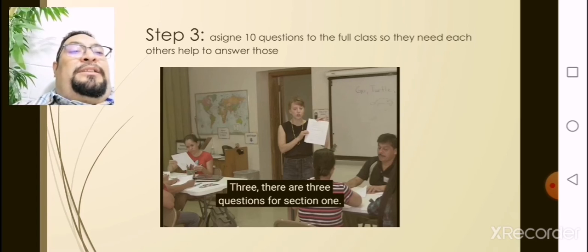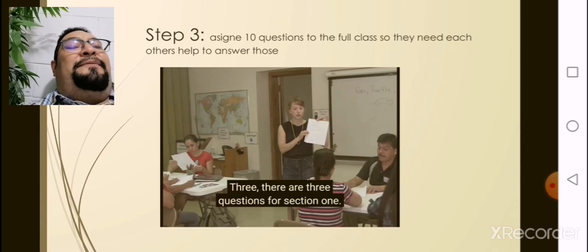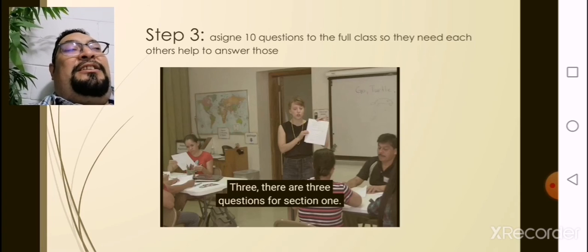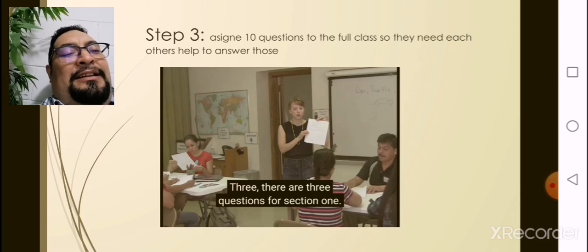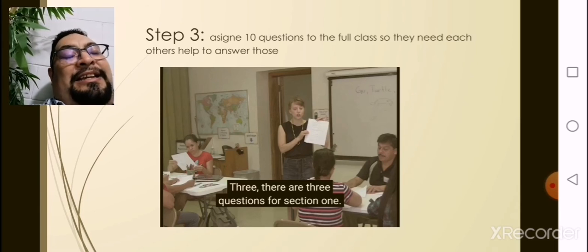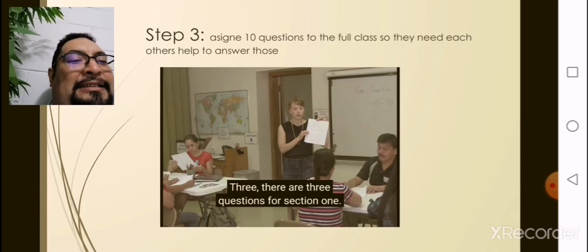What is the purpose of the whole activity? The purpose of the whole activity is to identify if by following these particular steps, students consider the text a little bit more interesting, and also develop cooperative skills as well as reading skills.